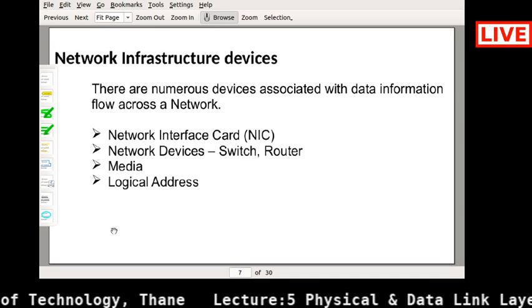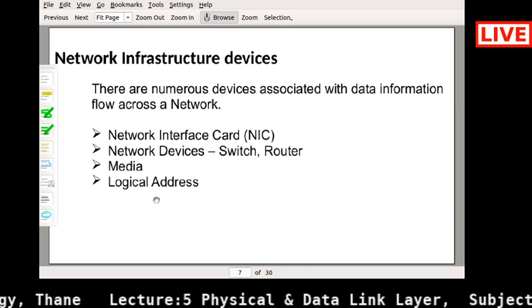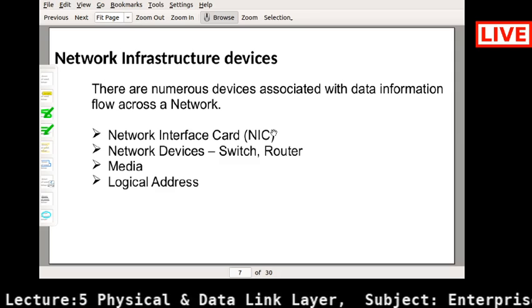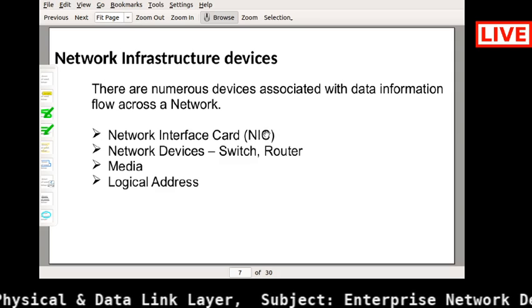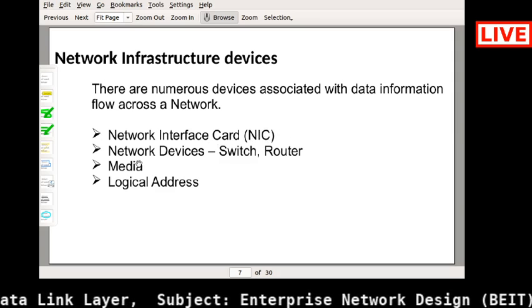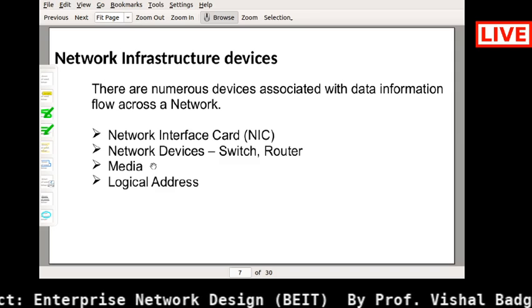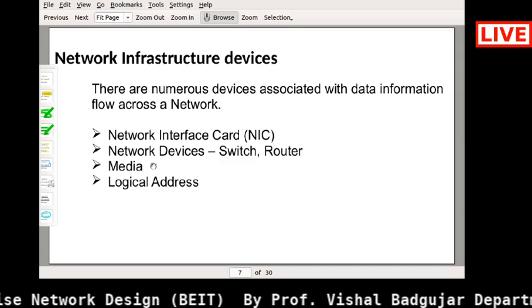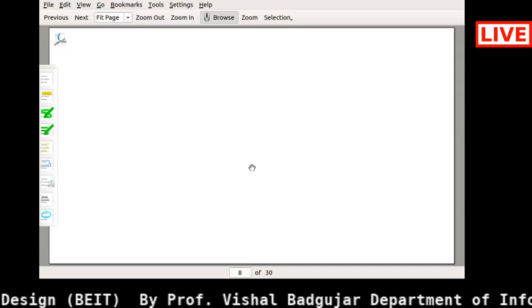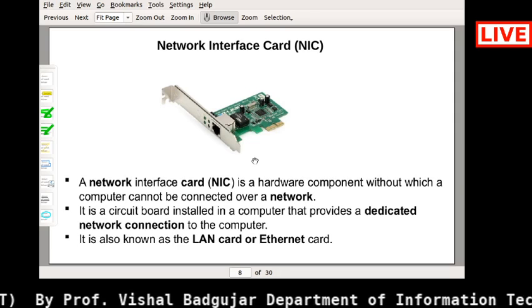Then what are the network infrastructure devices? The first one, which we already saw in the data link layer, is the NIC, network interface card. Then switch, router, then media, in terms of wired and wireless media, their types, and the logical addresses, that is, your IP addresses. We will see them one by one.